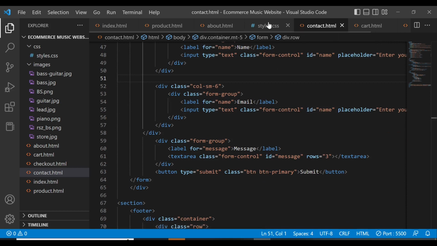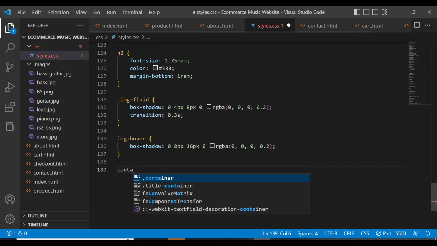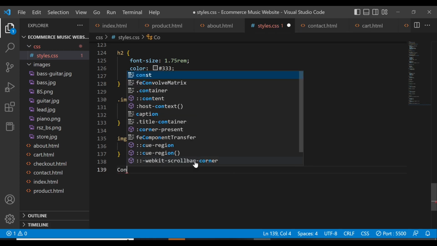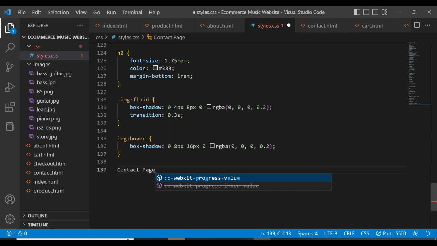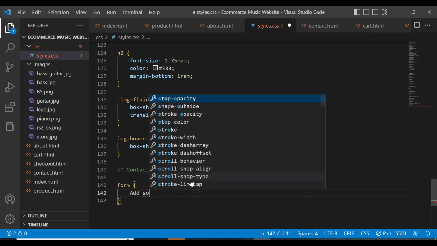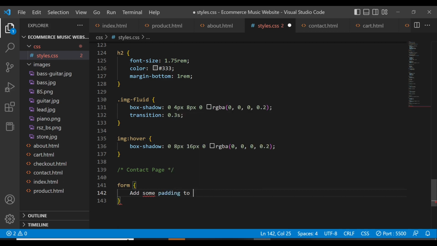Now let me go to styles.css, and then we can deal with the contact page. So let's just have the contact page. So under the contact page is what we are going to have. So under the contact page, the first thing we have is the div. Now here you're going to add some padding to the form. So that is what we are going to do.